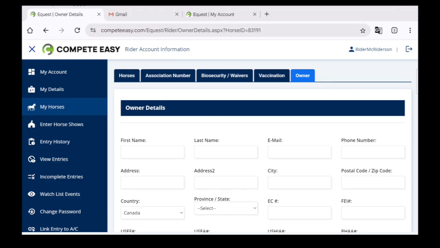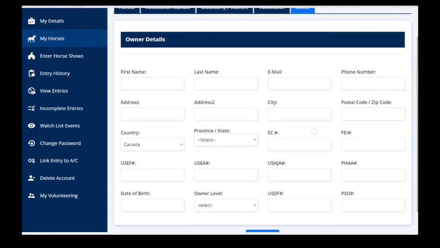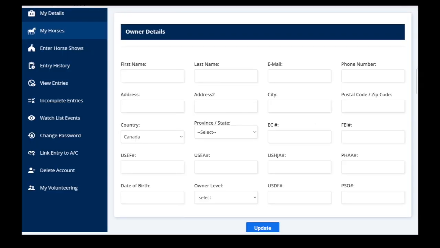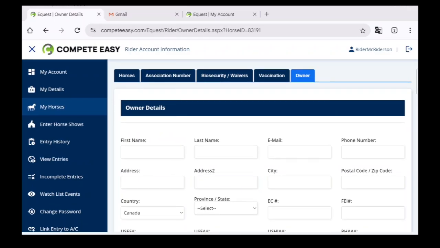The Owner tab is last. The Owner tab is for the owner of the horse. Some riders may have horses in their profile that they are not the owner of. Make sure you fully and completely fill out the owner information of that horse, as again, these are requirements for several different horse shows.